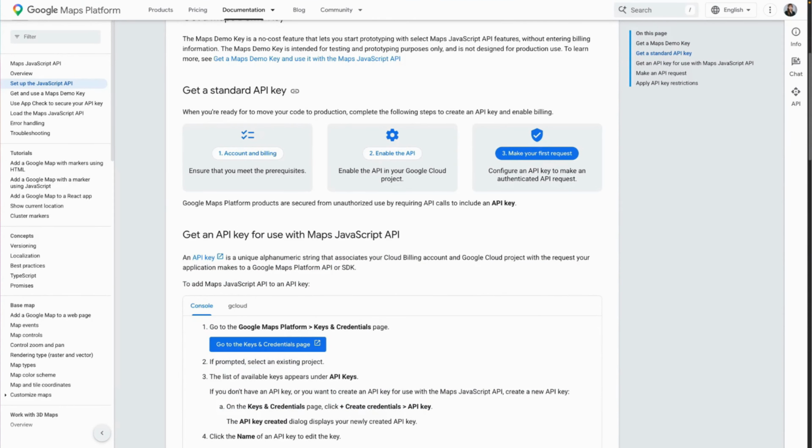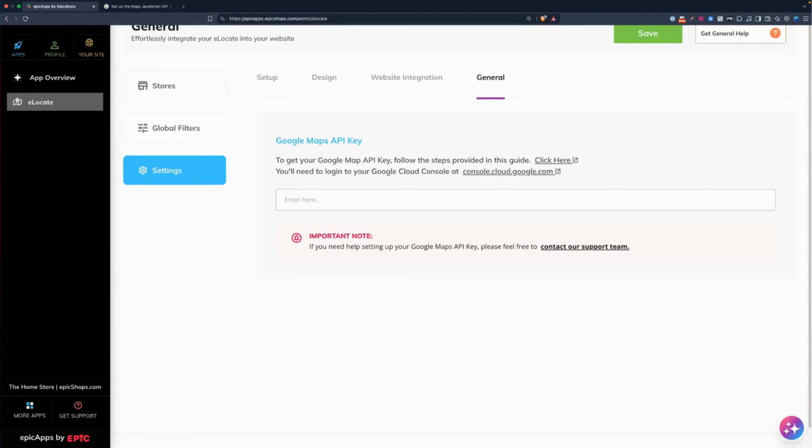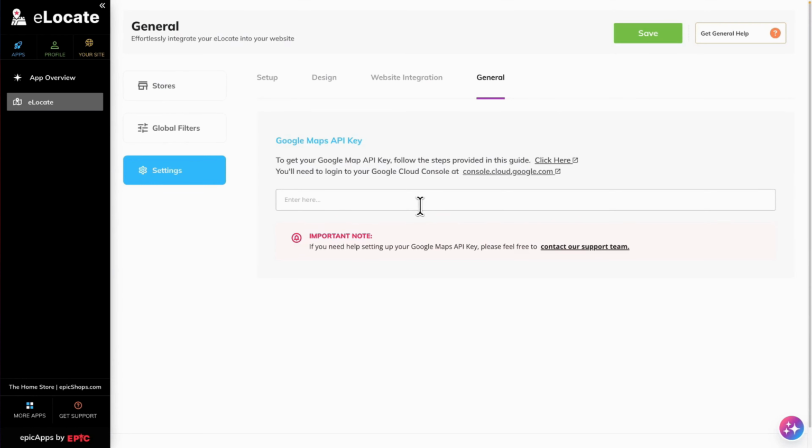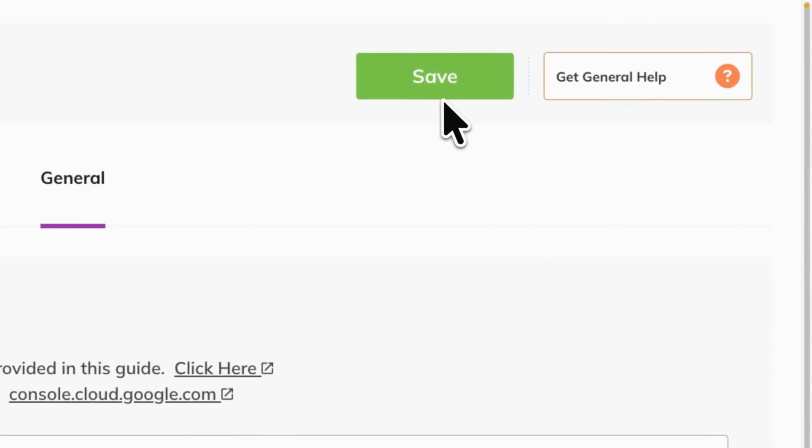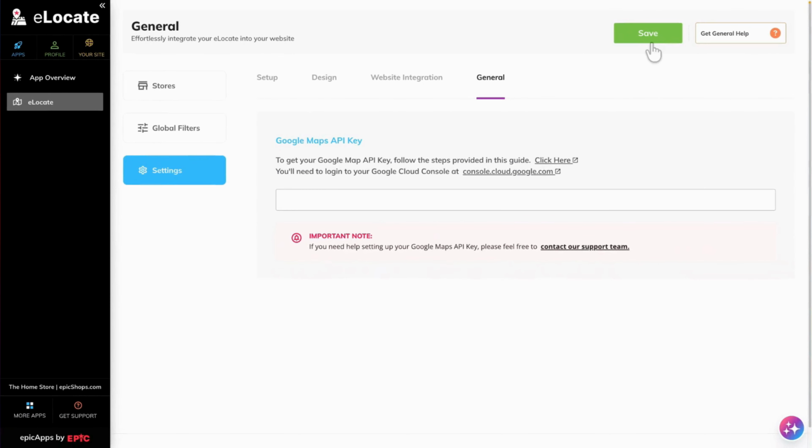Once your API key is ready, copy it and return to eLocate. Then, paste your API key into the Google Maps API key field. Once everything looks good, click Save. That's it. Your Google Maps API key is now connected to eLocate, so your store locator can use Google Maps for its map and location features.